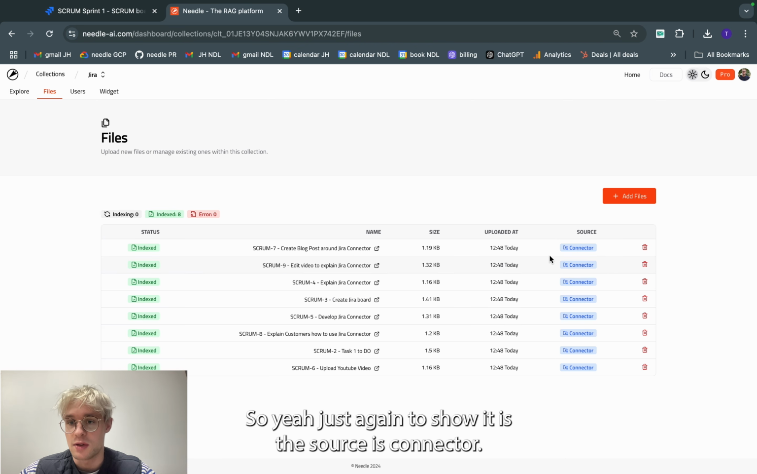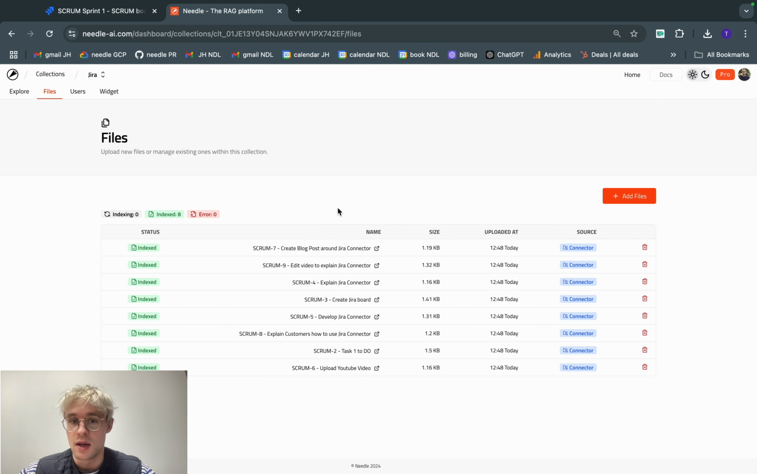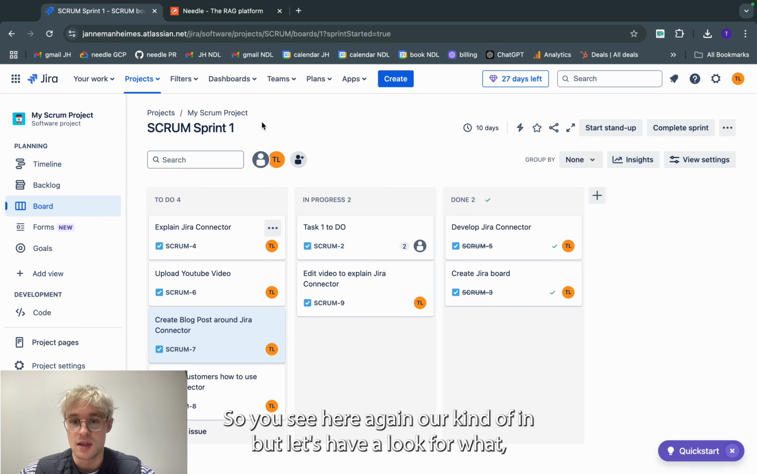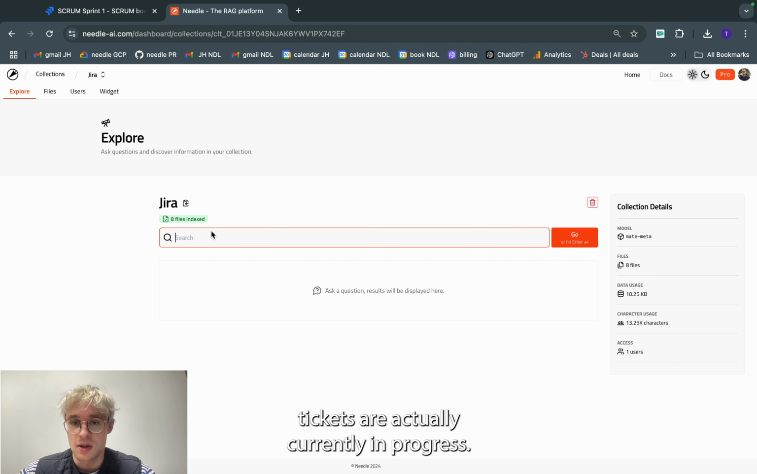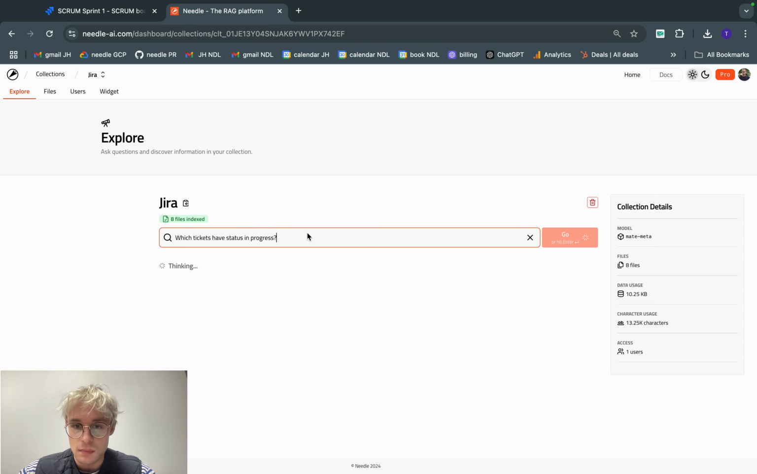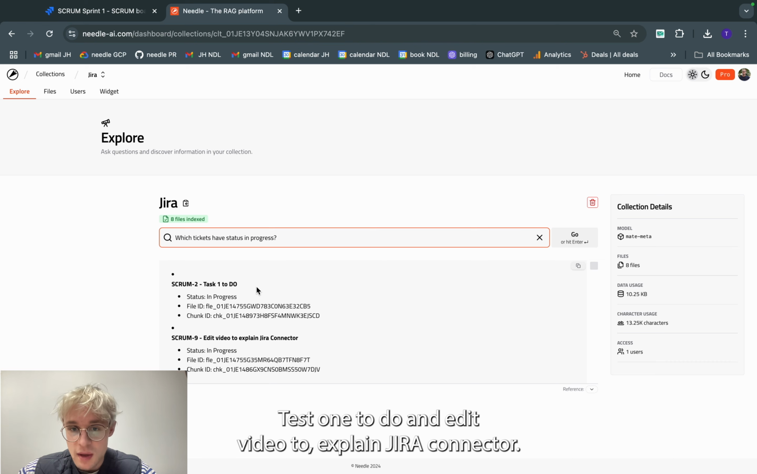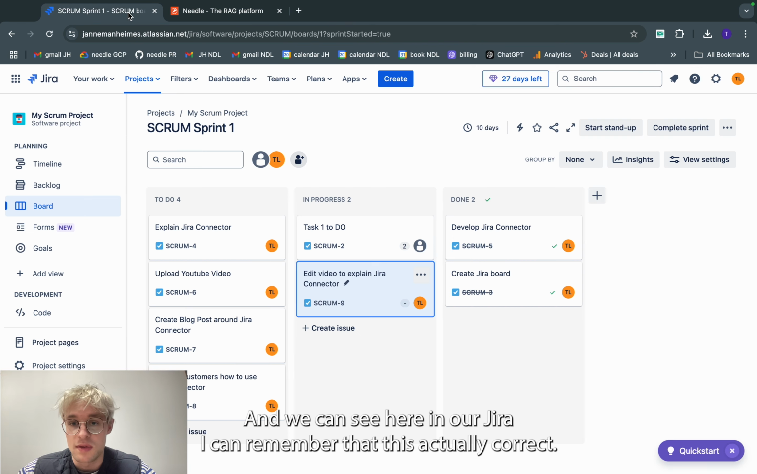So yeah, just again to show it, the source is connector, since it comes from the Jira connector. So let's search for something across all our tickets, which we just have synced. So you see here again our Kanban board. Let's have a look at which tickets are currently in progress. So you see 2 tickets are currently in progress, task 1 to do, and edit video to explain Jira connector. And we can see here in our Jira Kanban board that is actually correct.